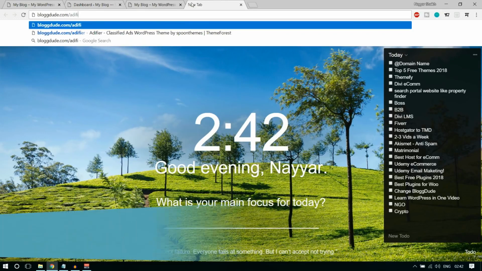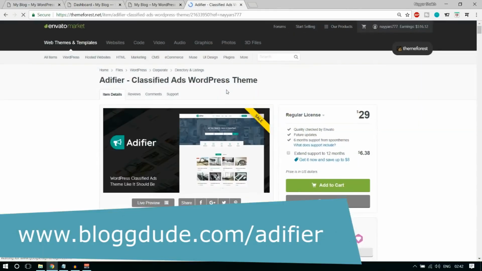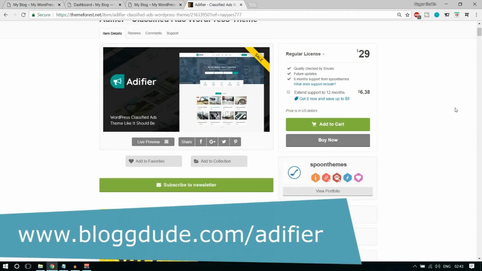Okay, so what you can do is open a new tab and type in blogto.com/adifire, ADIFIER. Now you don't have to do anything, just this link will be given in the video description below. Go at the bottom, open that link in a new tab, and you will be redirected to this page.